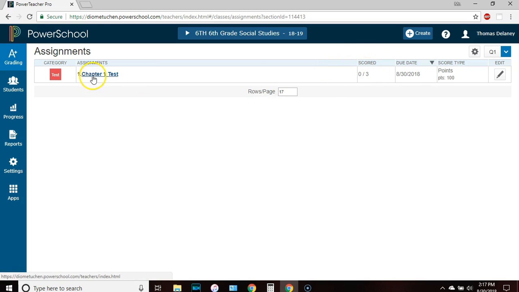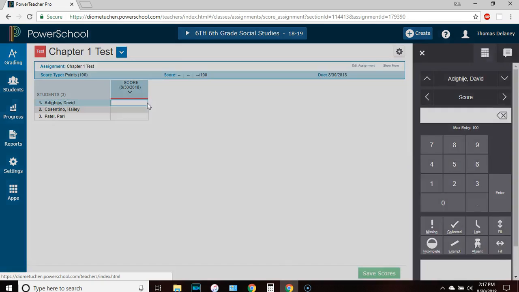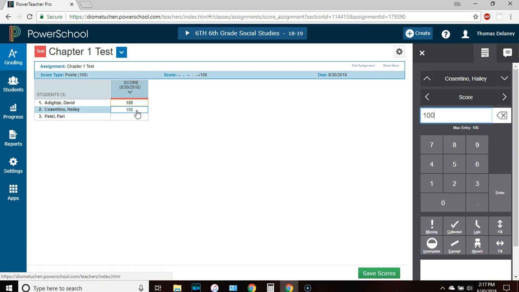But if not, in your assignment list, if you just click on the assignment, it'll show you the students. If you remember, I only selected 3 of the students. In the box here, you click on the box and you type the grade. It's really pretty simple.